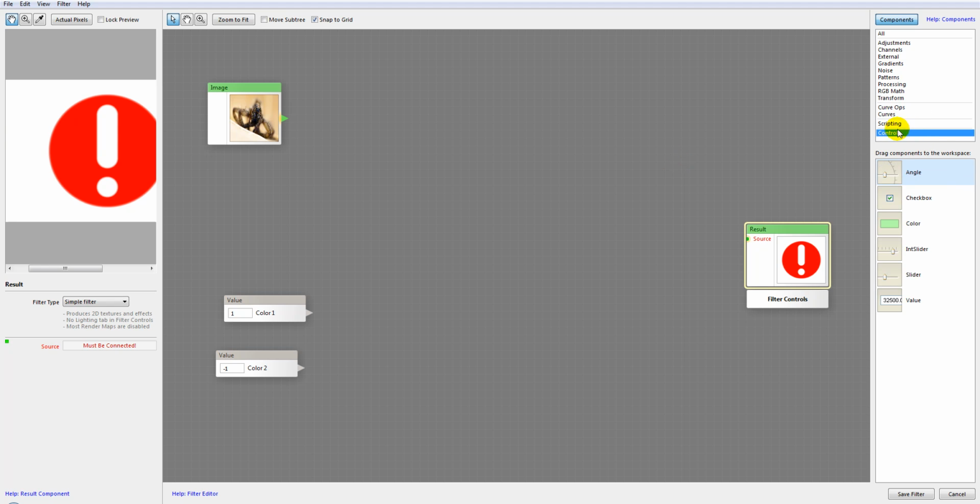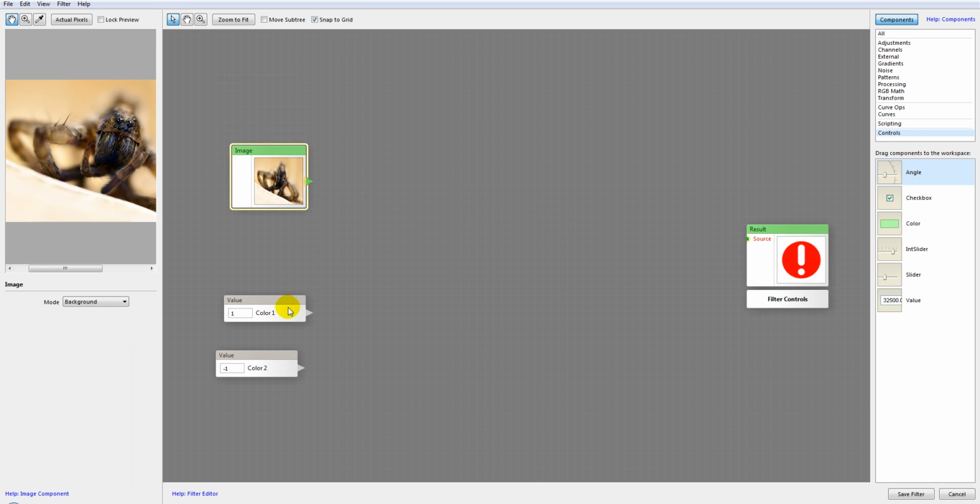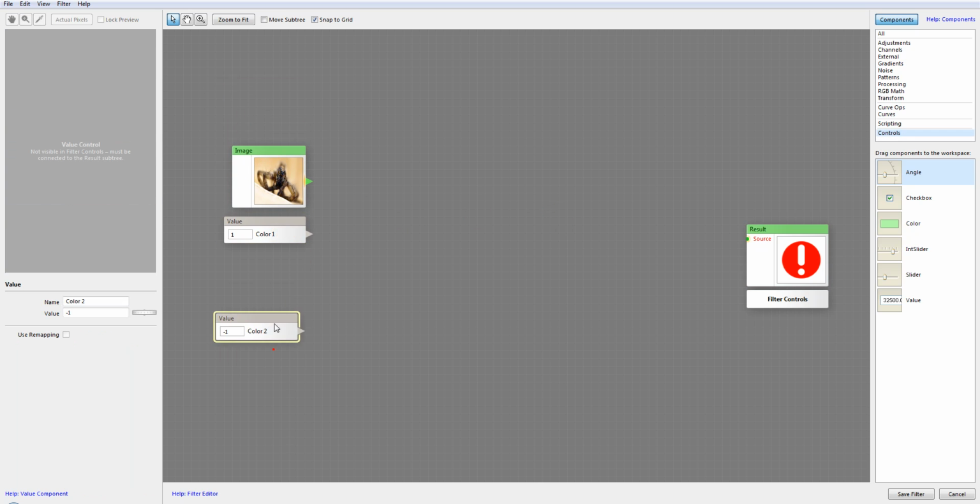In this tutorial, we'll look at some controls. Controls are options that allow us to provide some control to the user from the filter that we're creating, or just help us clean up some stuff that we're creating.